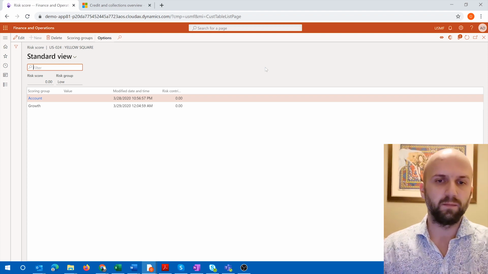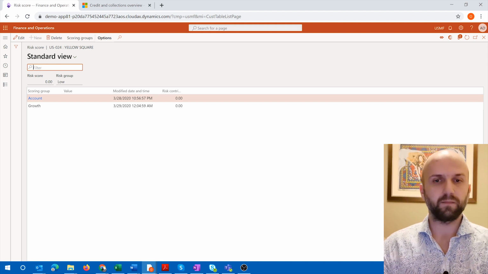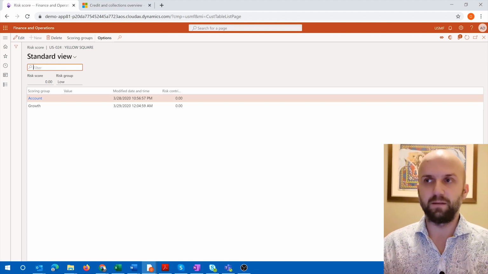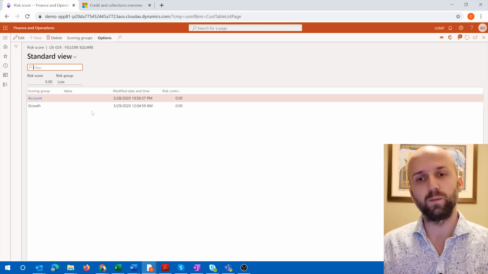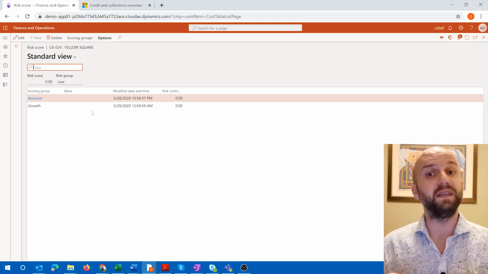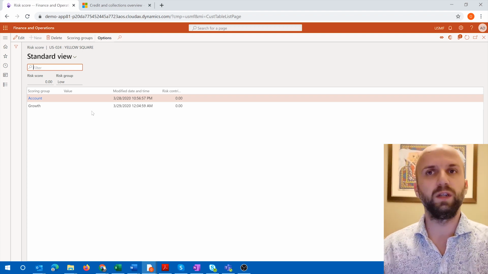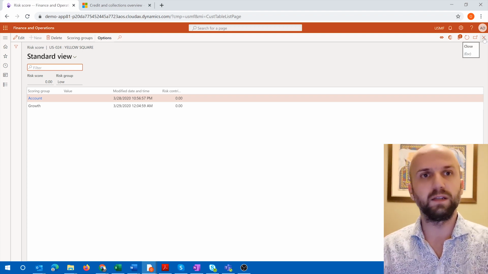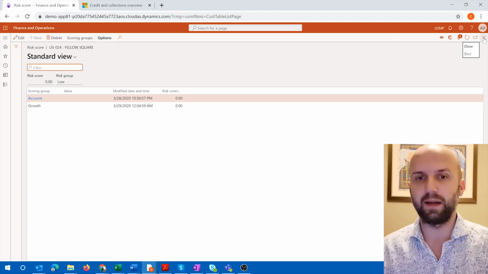But in the second column, you see there are no values here. What that means is that specific customer doesn't have any values for those two scoring groups, and therefore the total number of ranking points would be 0 in this case. So what do you need to do in order for it to calculate these ranking points?